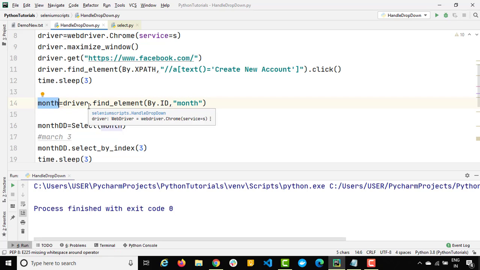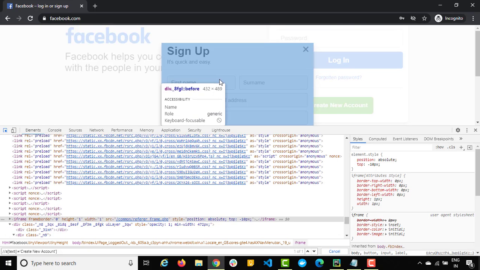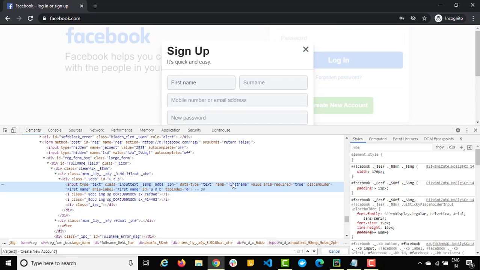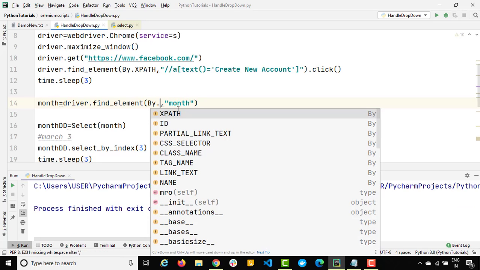Now let me do one thing. Let me simply give some ID. Okay, and let's say, let's take this one. I'm taking this first name as example, and just hold on, I will tell you what exactly I'm trying to achieve here. And this is actually a name, right? So I will say By dot name.